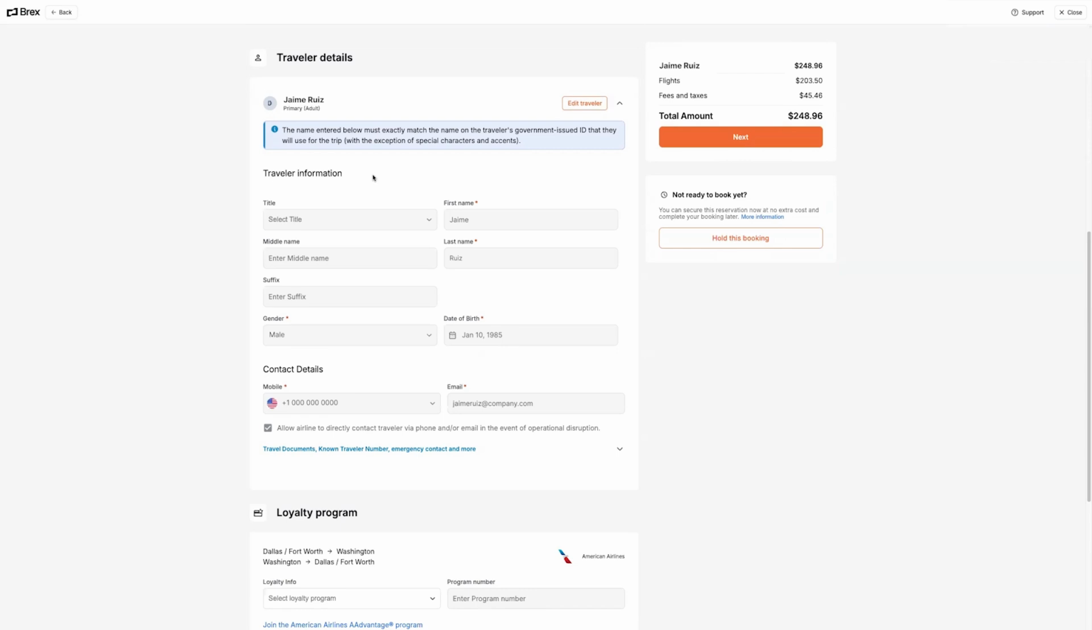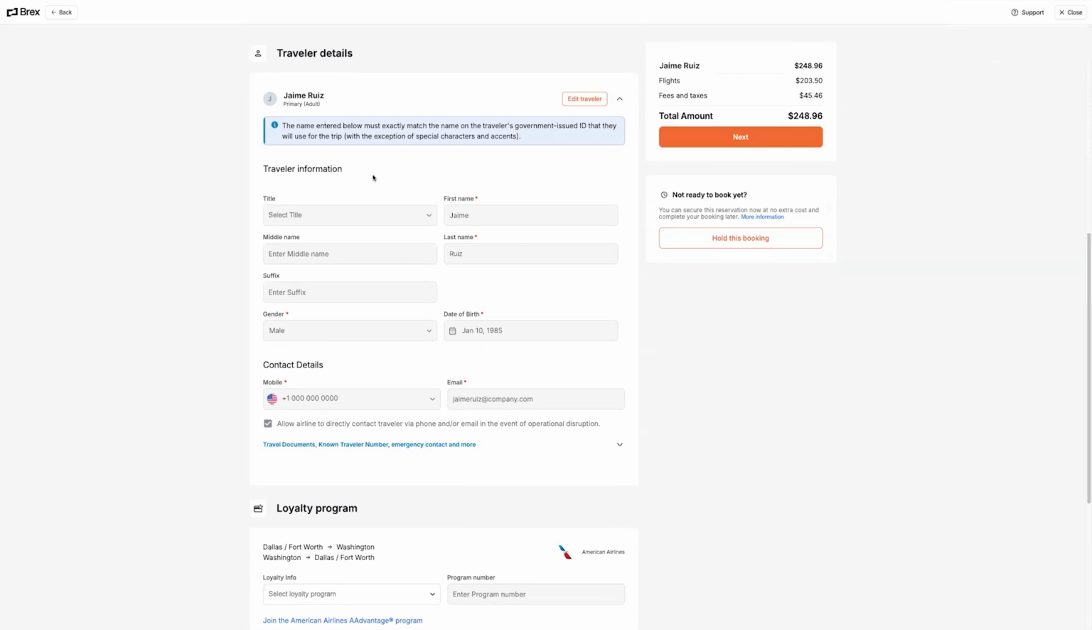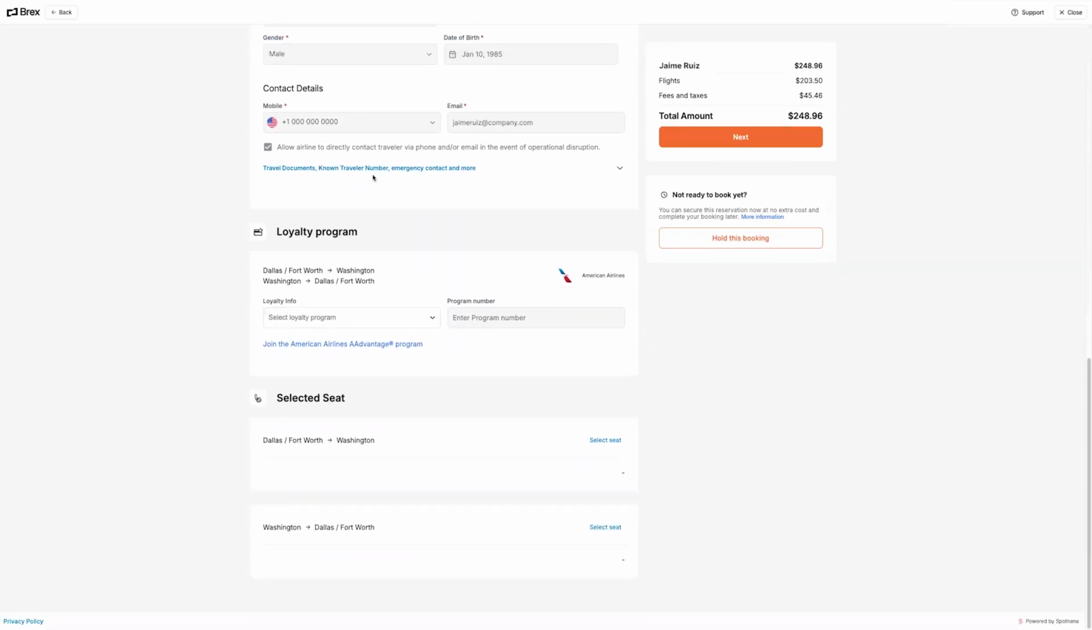out correctly, he's satisfied. Jaime doesn't have a loyalty program with this chosen airline, but if he did, he could enter his info and program number under Loyalty Program. He could also select a specific seat on the aircraft, but he doesn't have a preference, so he skips that section and clicks Next.